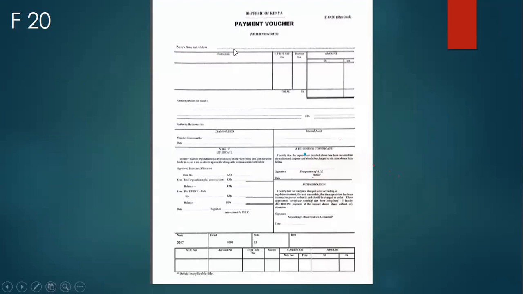This is the image of the payment voucher. That is F20, whereby at the top, you can see this is where we have the payee, whoever is being paid. And then here we have all the authorizers, those officers that authorize this document for it to be fully approved, and now it can be paid.